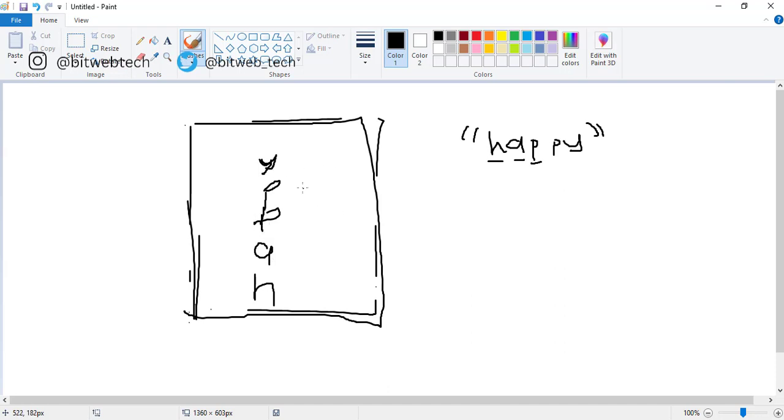It is stored in reverse. So it means that I cannot print H here if I have not printed A, and I cannot print A until I print what? P, and I cannot print this P until I print this P again. I cannot print the P until I print Y. That's why I said they are stacked.